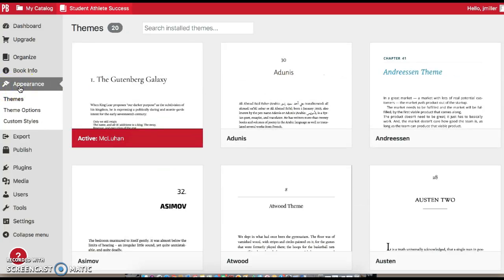So that is my quick tutorial of how to format and select a theme for your book on Pressbooks.